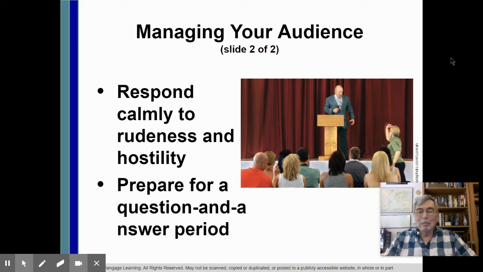Don't get in an argument. Being on stage or in a work situation where somebody becomes rude or hostile is not the place to try to deal with it. If you ever find yourself in that kind of situation, say, "I understand what you're saying. When this presentation is over, I'd love to talk to you." Do whatever you can to defuse the situation.